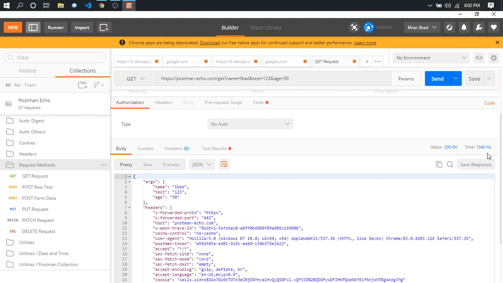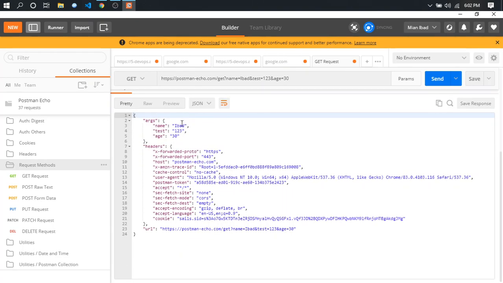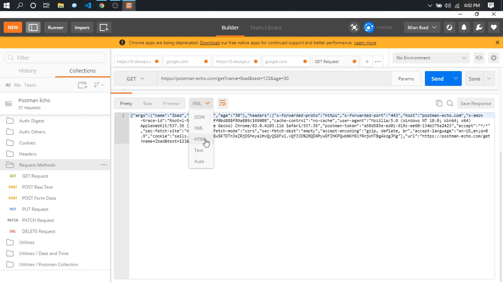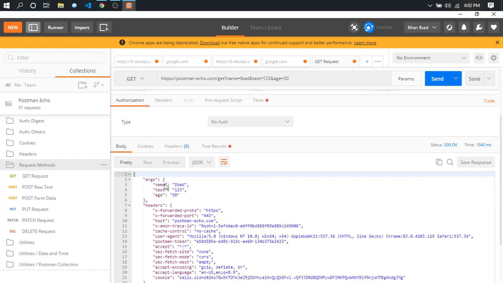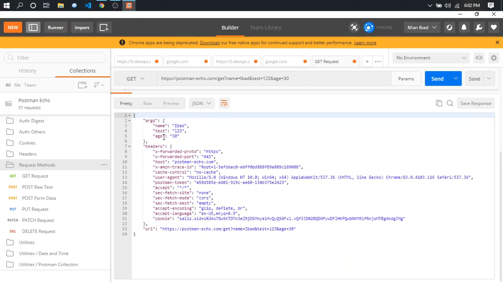The time is 1340 milliseconds, and this is all the data that we have received, which is in JSON format. We can change the format here from JSON to XML, HTML and others. So this is an XML format. It has the parameters, the arguments, as name, test, and age, and these are the other properties. This is the URL that we have used.